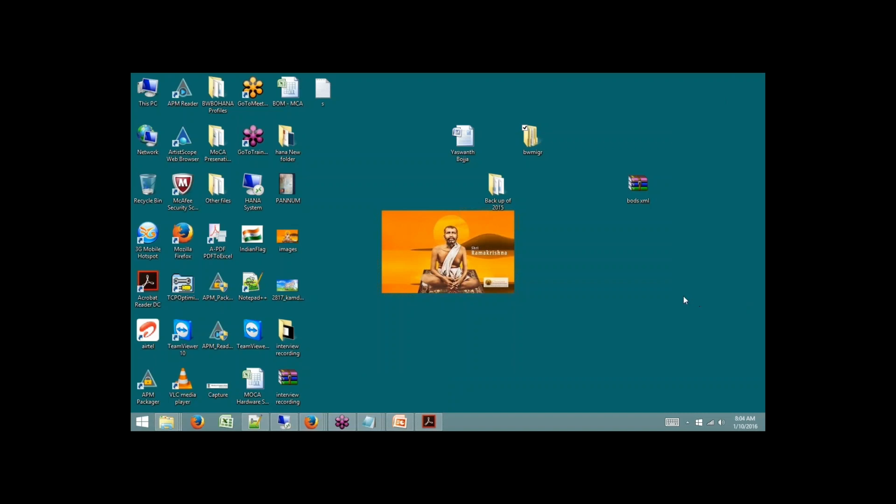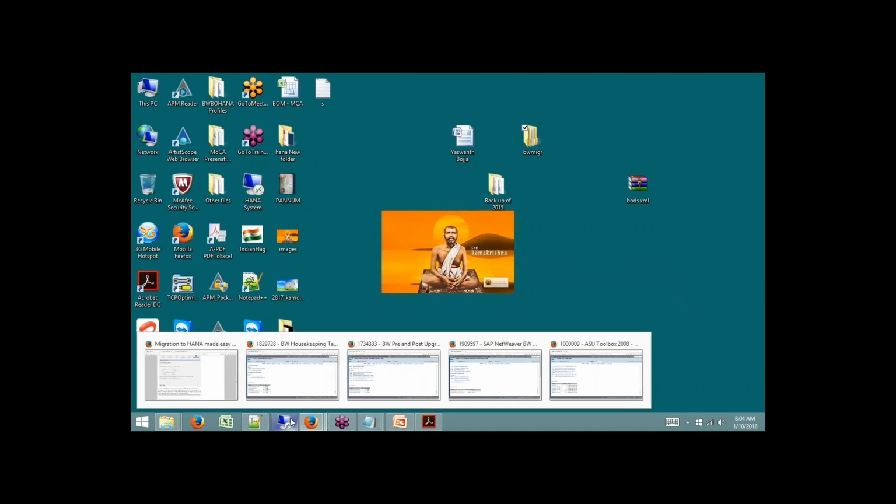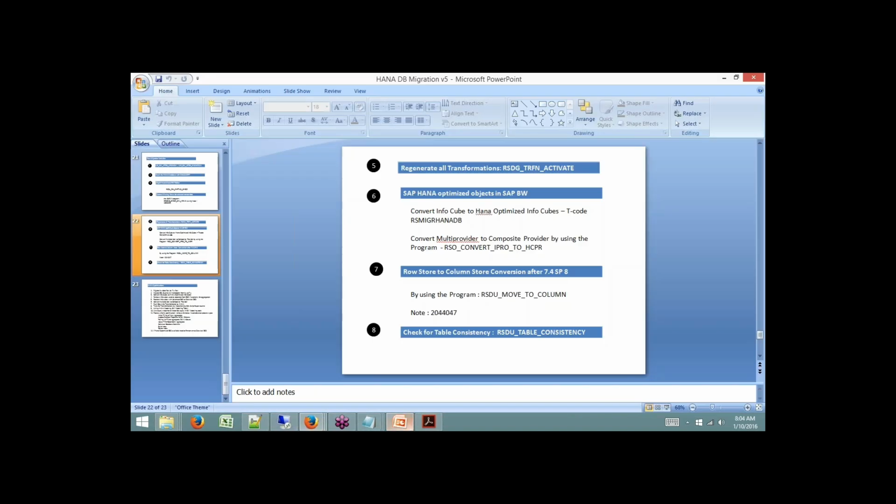After migrating, do we need to reinitialize the data source? See, the task list generally, it is nothing to be run from outside, so even a Basis person can just create a task list and execute it. So nothing problem. But these tasks, basically the BW consultant does it.